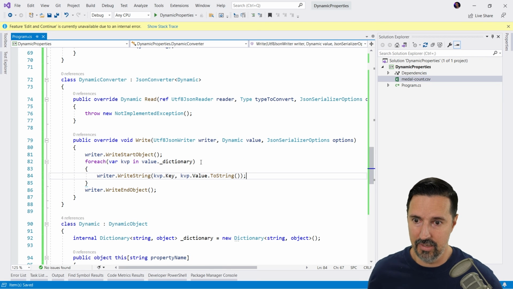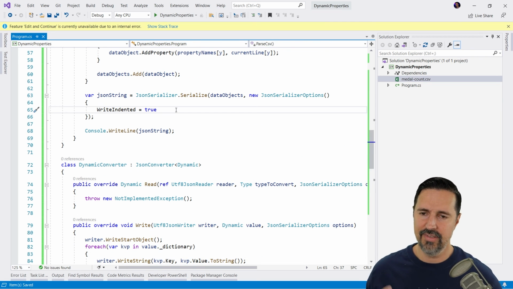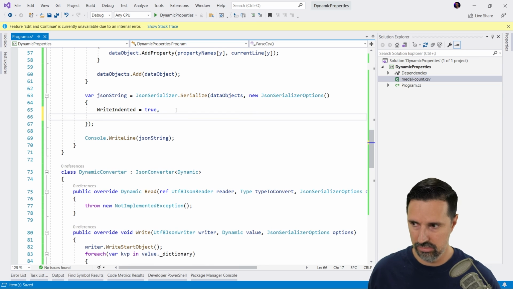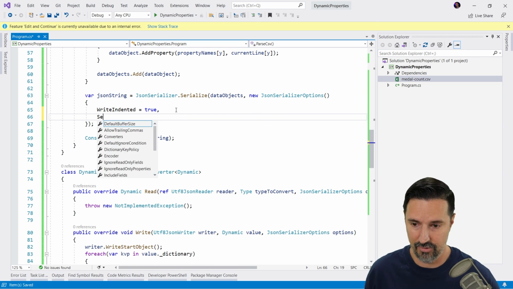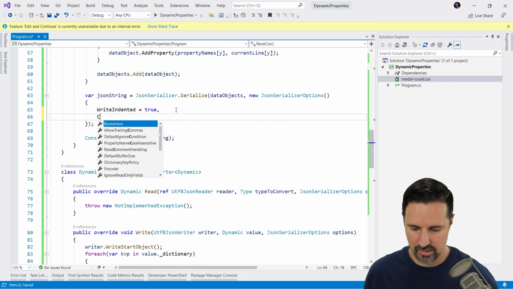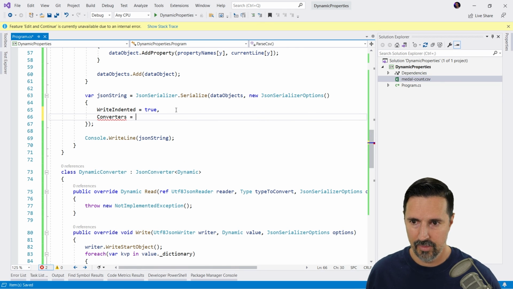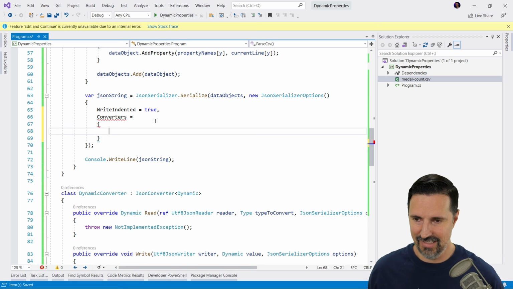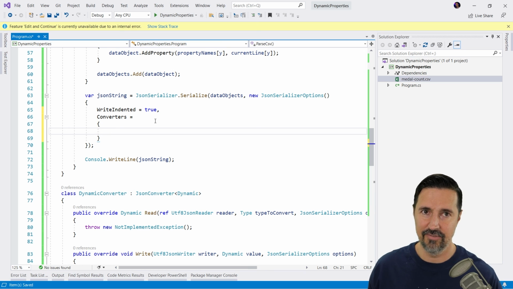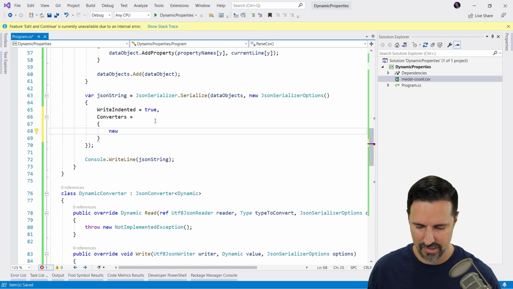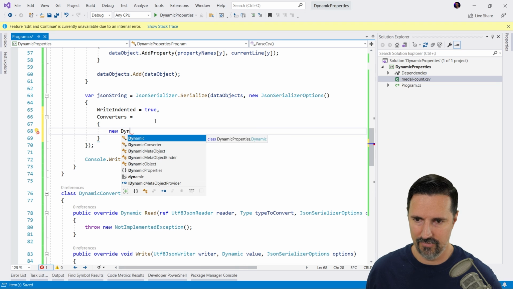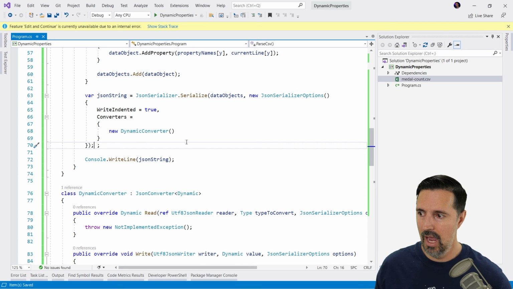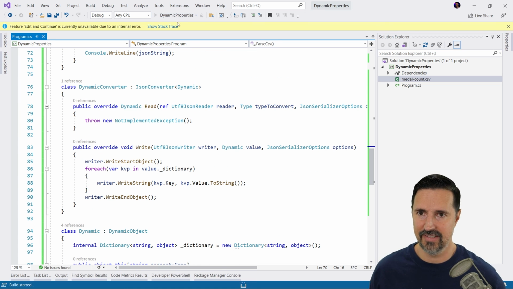Now the last step here is we need to tell the serializer to use the new serializer that we've just created. So this is going to be called, I think, Converters. This is essentially an array of converters, or a list, if you will. When you define this, you can define it easily, just like this. It's really easy to define a list. And then I'm going to add our new dynamic converter in here, like so. And this should be all we need to fix that problem.